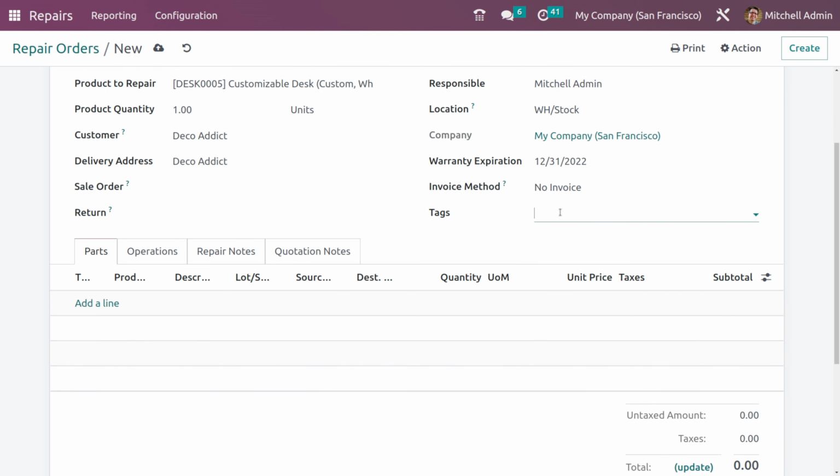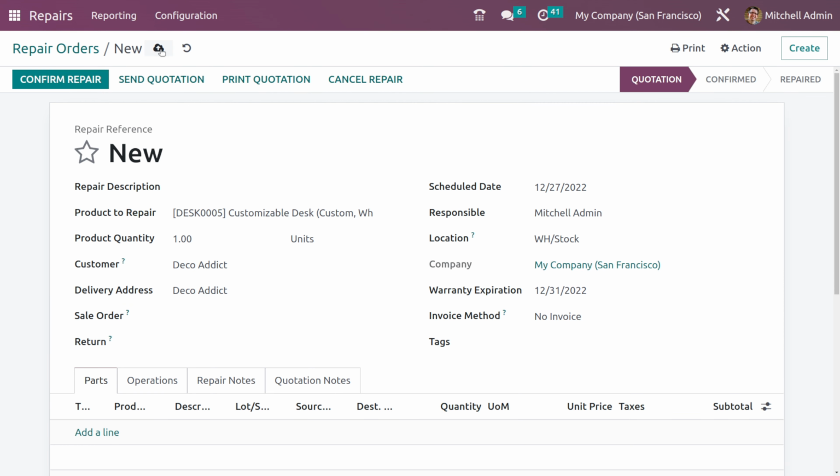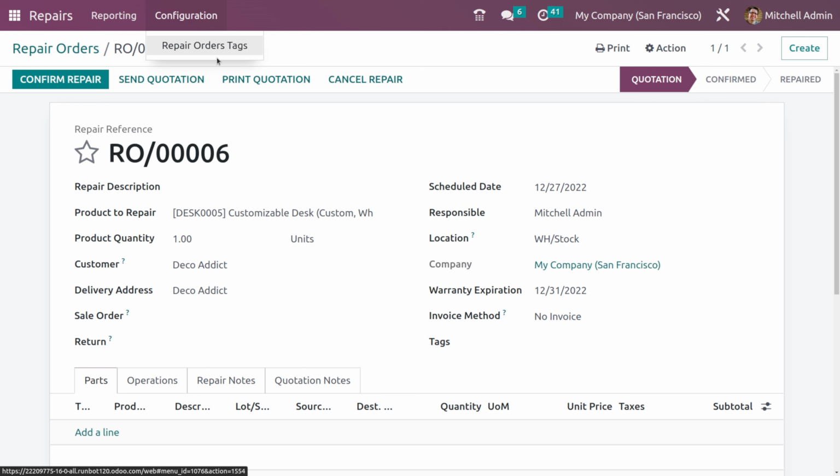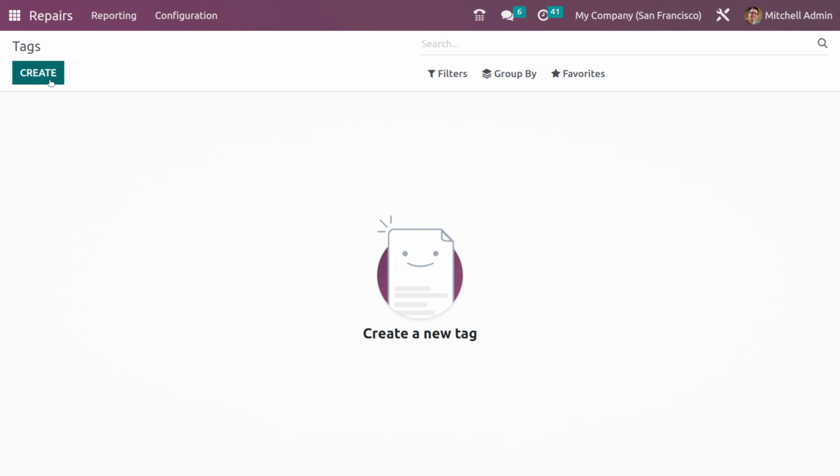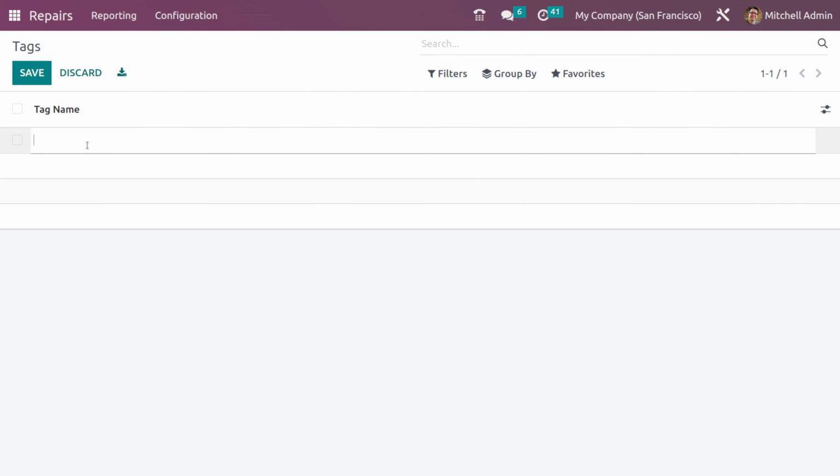Now here you have the option to choose the tags. I'll show you where the tags are created. For the time being, I'll just save it. So 6 is the one. Under the configuration, you have repair order tags. If you just open it, create it. I'm putting the tag as urgent repair, and I'm saving it. So this is a tag right now.